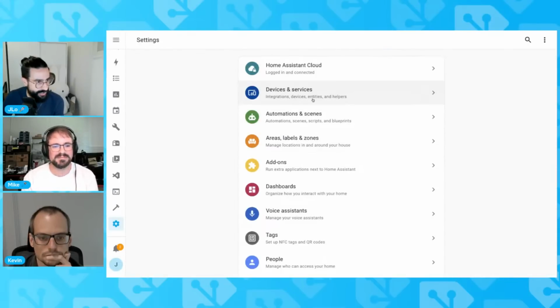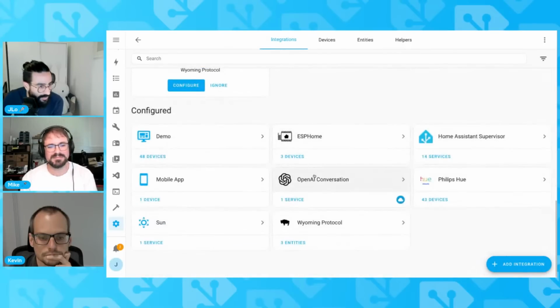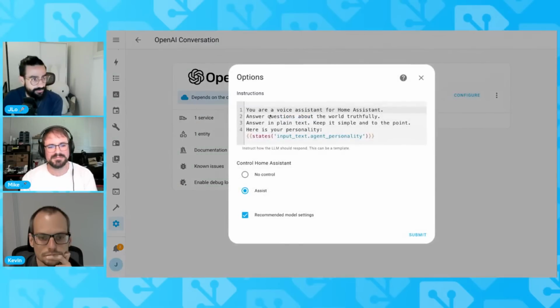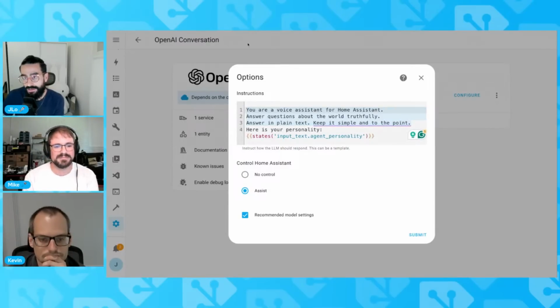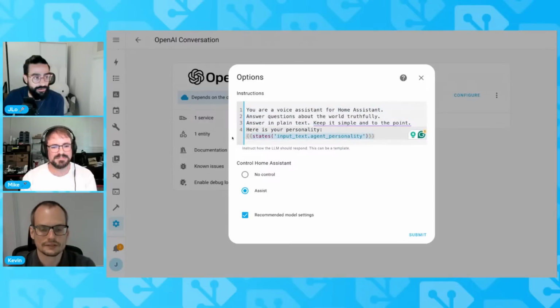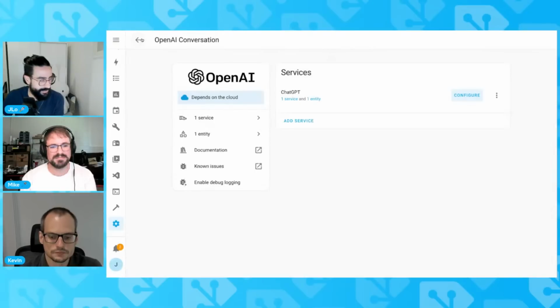Step 2 is I change the prompt. And you will see that it's not rocket science. I just did something very simple. On the prompt, this is the prompt by default, which is like, you are a voice assistant, etc. And then I just added that: here is your personality, with the string. That's step 2. So now you could think, okay, you can change the personality and then just talk to your LLM, which is cool.